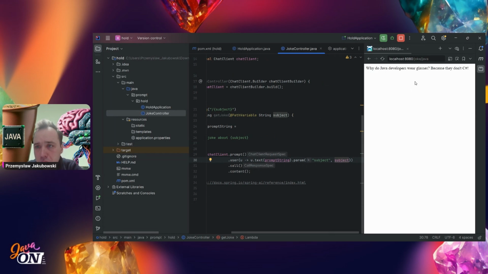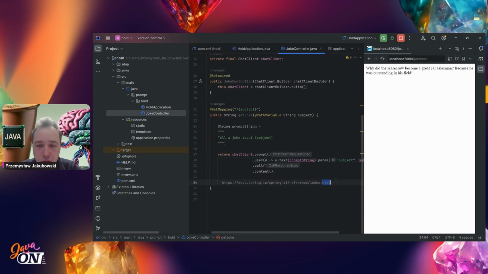And you were able to see that I used the endpoint with joke Java, and it returns me this stuff. But when it was a car here, it gave me a different answer. And this time I got another one. Why did the scarecrow become a great car salesman? Because he was outstanding in his field. And of course, that's just scratching the surface of Spring.